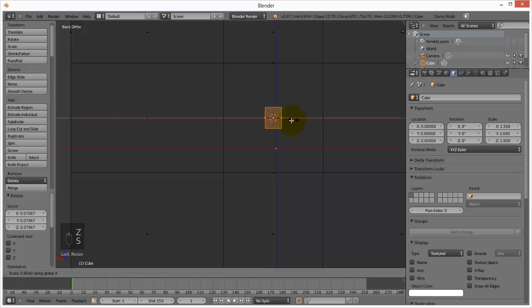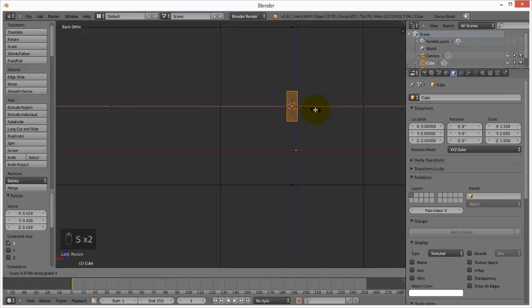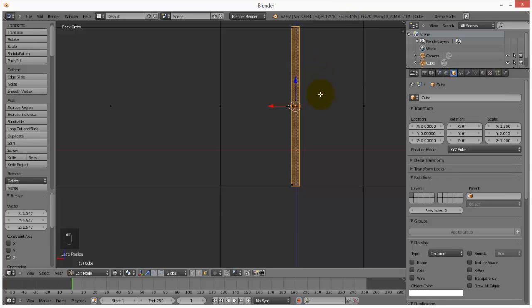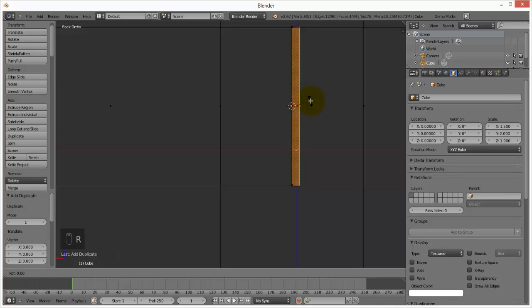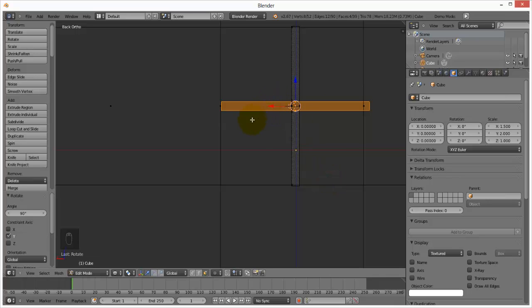Then we're going to scale it on the x-axis until it's around there, and by the way, G is for grab, or you can just use this. Then we're going to scale it on the z-axis, and around there. Then we can press Shift D to duplicate it, and we're going to rotate it on the y-axis, which is not visible, but this is how it's going to rotate. We're going to rotate it by 90 degrees so that we have a cross-like thing for our window.